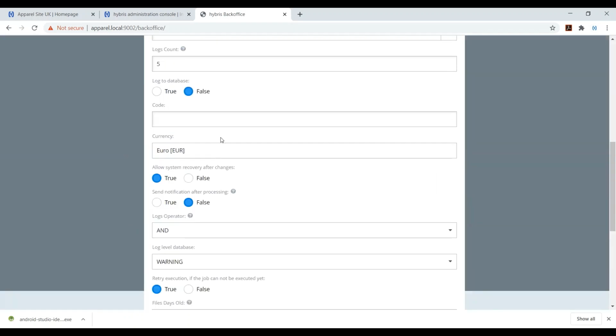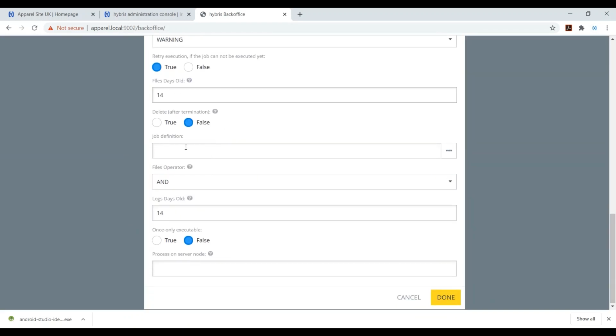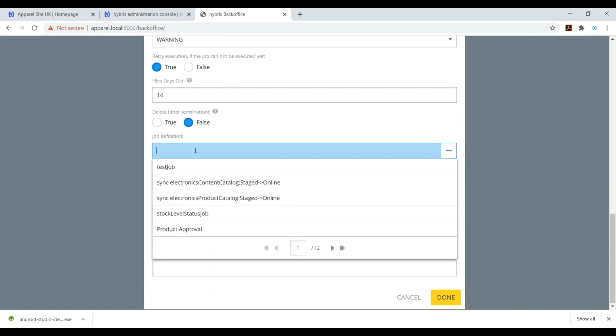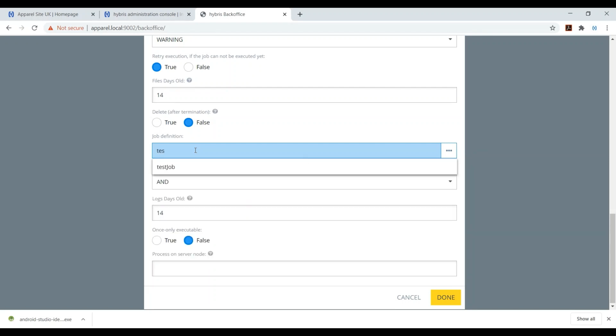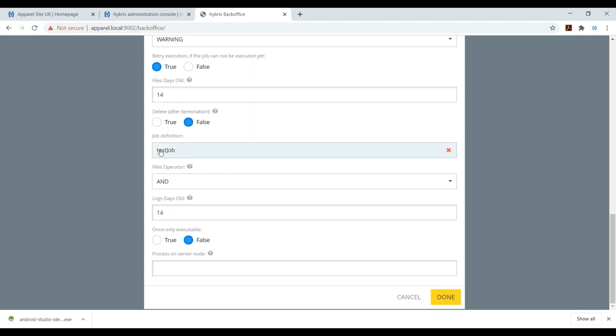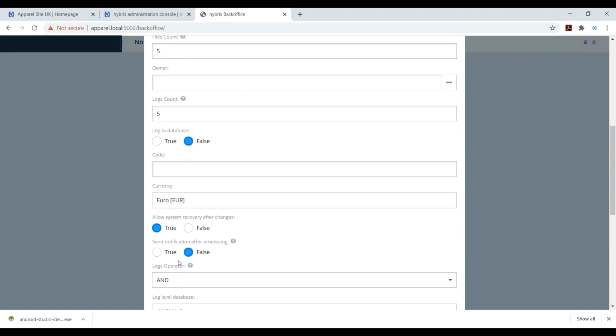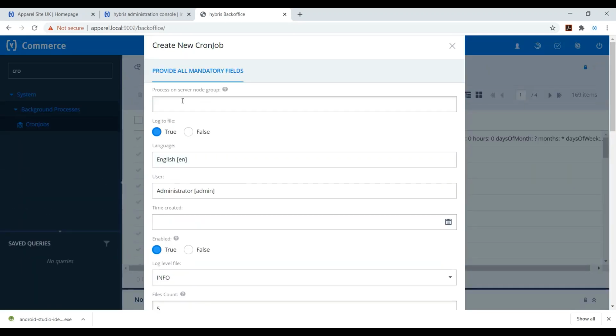You can see the job definition here. Test job will automatically be shown because we have created the service layer job. After that it will be shown here. So we will go one by one. This is process on server node group. It is not required as of now. It is meant for production systems. Log to file is true. It is meant for writing logs.